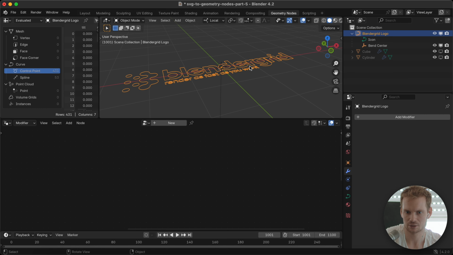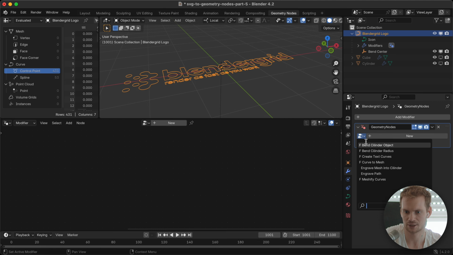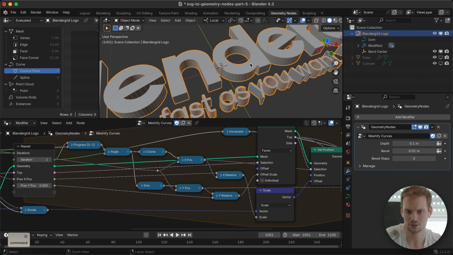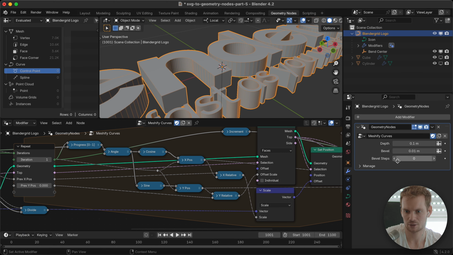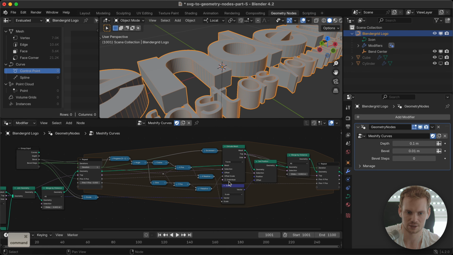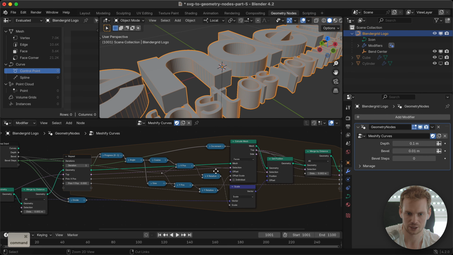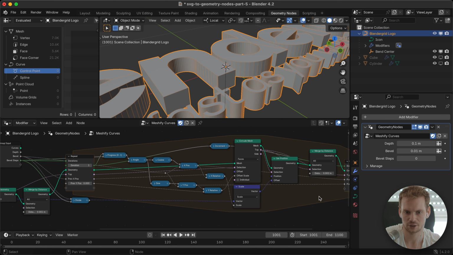And now we can select the text, add a Geometry Nodes modifier, and we can do something like meshify curves. And you can see it turns it into 3D, so that's cool. And with this meshify curves, this is pretty much the final Geometry Nodes setup we made with this whole repeat zone and everything in the part 3 of the text in Geometry Nodes series. So let's try this. Let's bevel this.